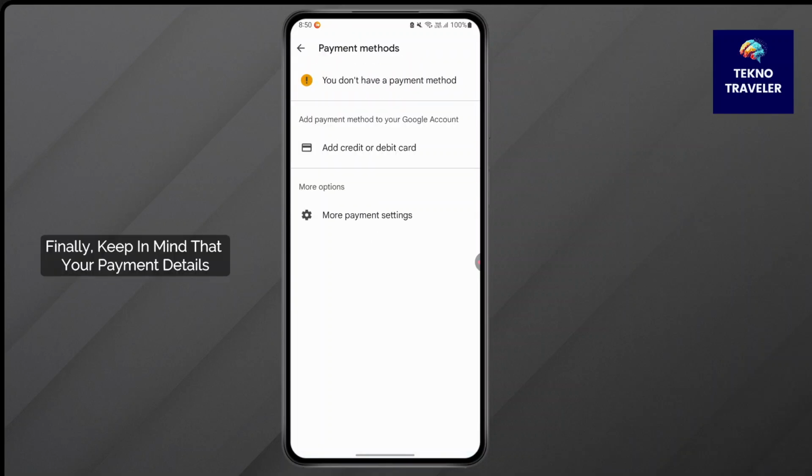Finally, keep in mind that your payment details are securely stored by Google, so you won't need to re-enter them every time you make a purchase.